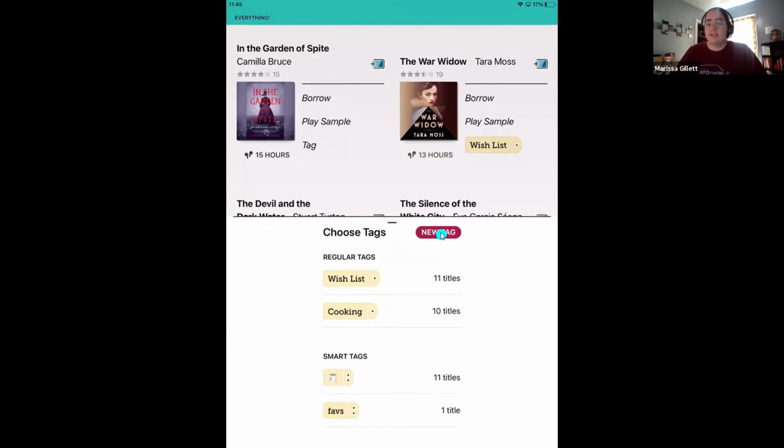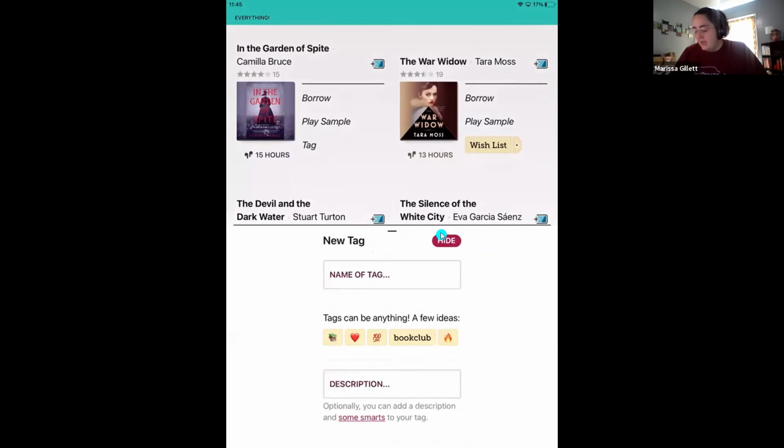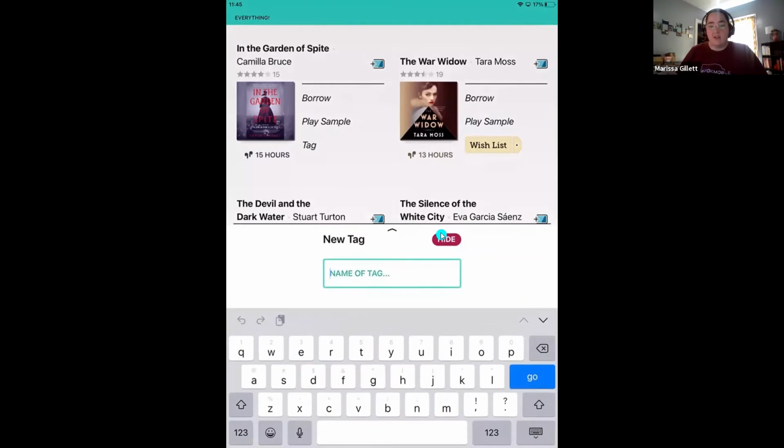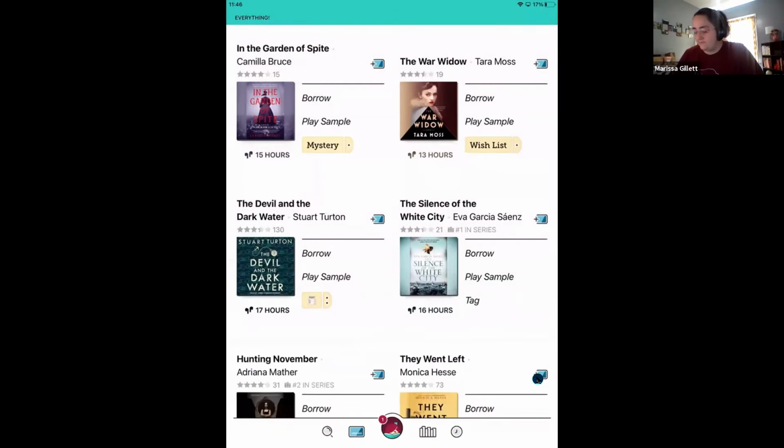I'm going to go ahead and tap on new tag. And let's say I just want to keep track of my mystery titles. I only have certain moods where I want to read a mystery title. So I'm just going to keep a tag set for mystery titles, add any ones that I see that I want to read to that tag. And I'm just going to tap on go. And now I can hop into my mystery tag here anytime I want to reference mystery titles if I'm in that mood to read them. So that's how you can create a tag.